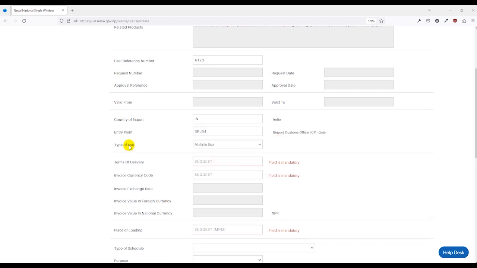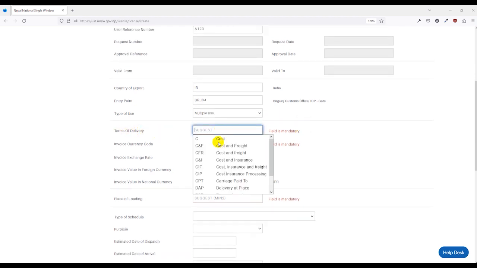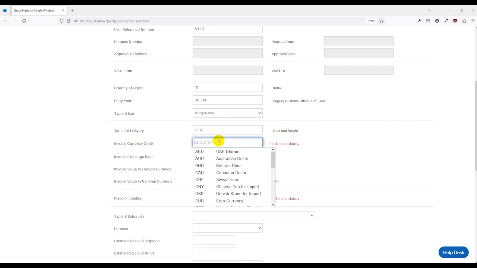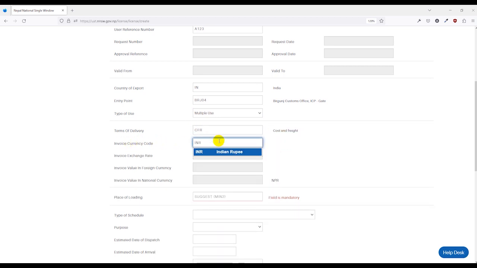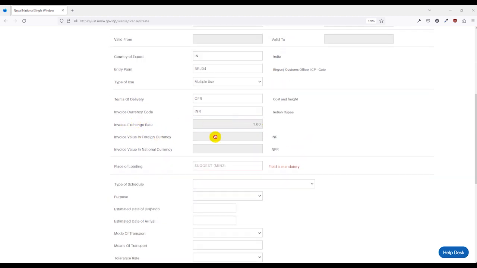In Type of Use field, select Single Use if the items will arrive in single consignment or else select Multiple Use. Select the Terms of Delivery for the shipment of items to the destination country. In Invoice Currency Code, select the currency used for transaction in the invoice. Other currency-related fields will be auto-filled by the system.